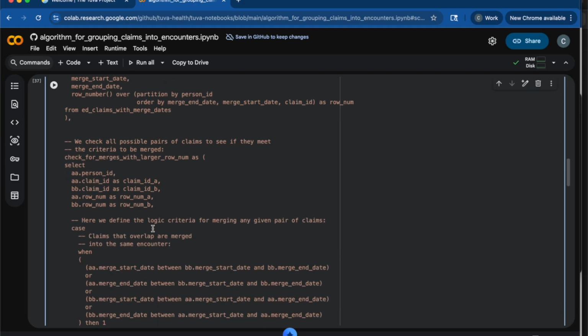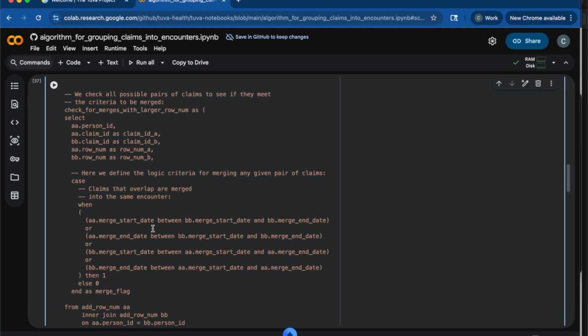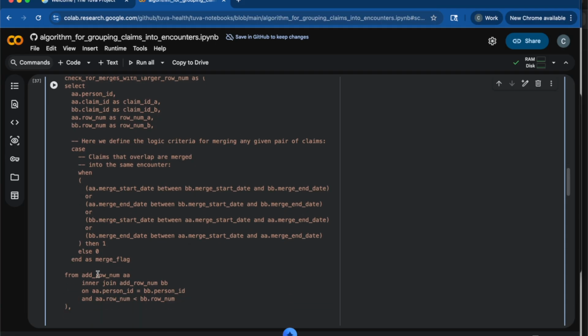And then we compare every claim to every other claim for each person to see if each pair of claims should be merged or not. So we're just joining these claims with a row number to themselves. We're only joining rows to rows that are bigger than itself, because if we've already merged row 2 to 3, there's no need to merge row 3 to 2.